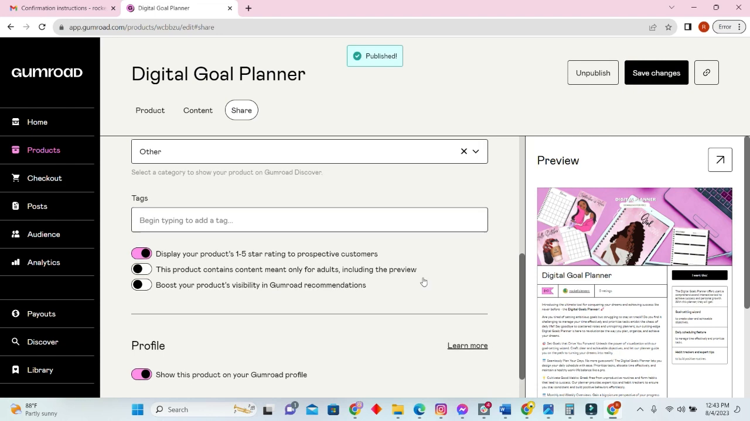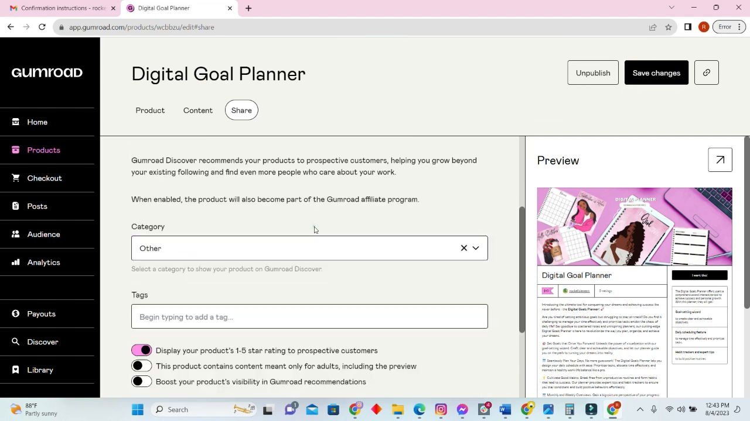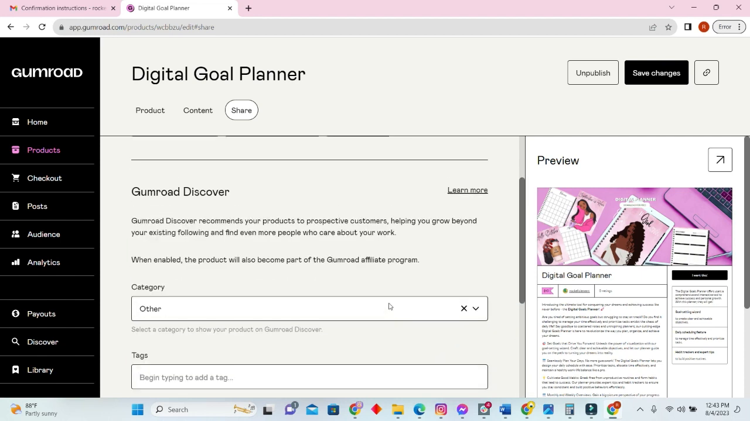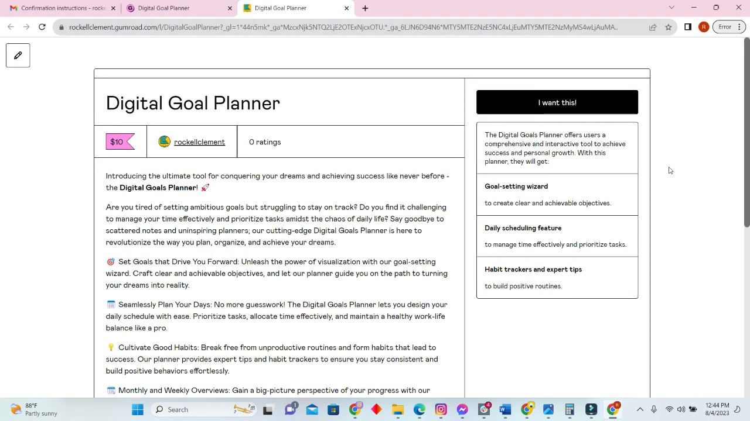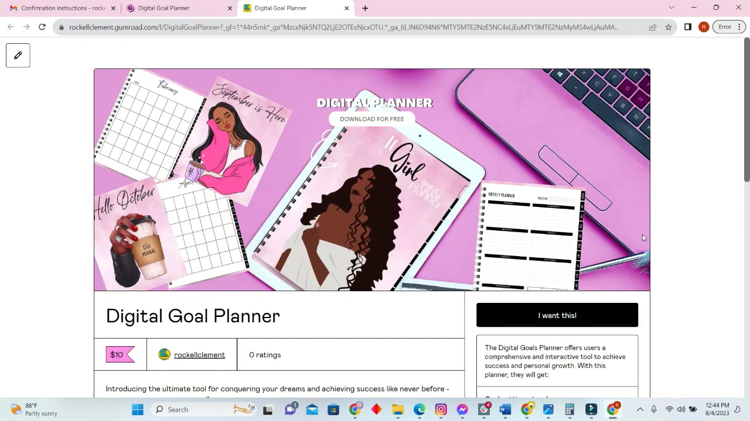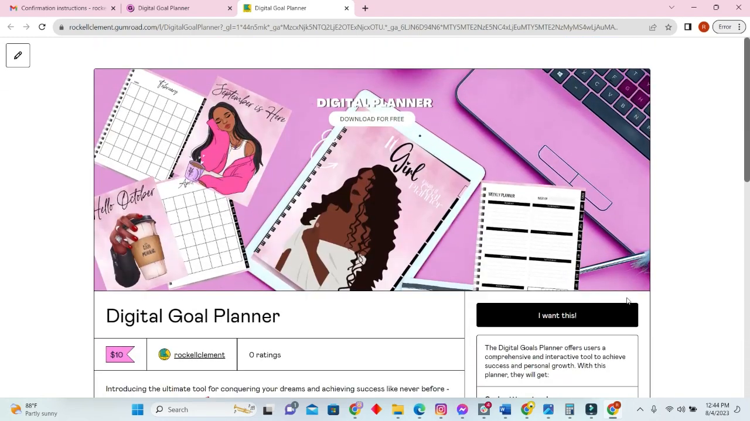So this is the product, and you can actually put different categories if you want. You can put tags, right? And this is how the page will look. So this is how it is looking. This is your product that you have put for sale, okay?